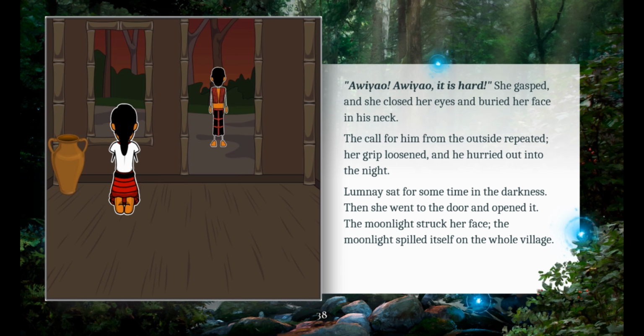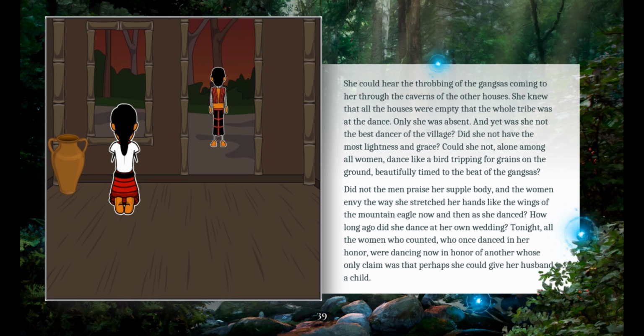Lumnai sat for some time in the darkness. Then she went to the door and opened it. The moonlight struck her face. The moonlight spilled itself on the whole village. She could hear the throbbing of the gangsas coming to her through the caverns of the other houses. She knew that all the houses were empty, that the whole tribe was at the dance. Only she was absent. And yet, was she not the best dancer of the village? Did she not have the most lightness and grace? Could she not alone, among all women, dance like a bird tripping for grains on the ground, beautifully timed to the beat of the gangsas?